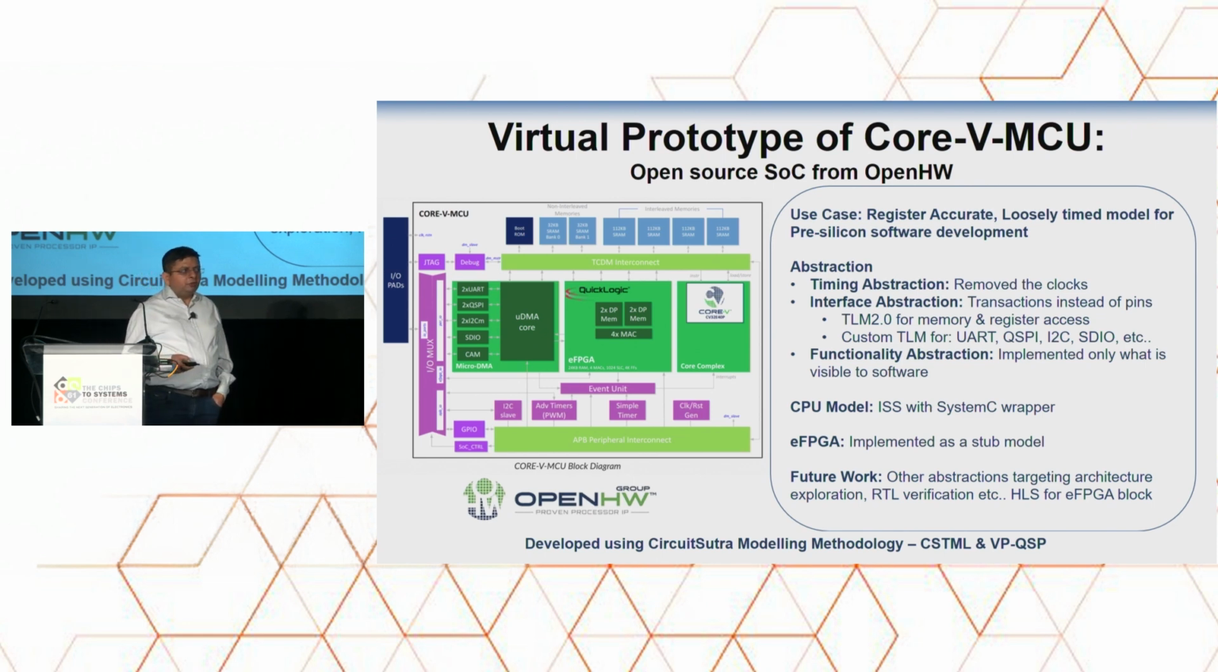For the CPU model, we have taken an open source instruction set simulator, and around that simulator we create a SystemC wrapper and attach the TLM 2.0 initiator socket so that it can be integrated into the SystemC environment. For the eFPGA block, we just created a stub model because the eFPGA does not have any IP functionality as of now. The end customers can define their own functionality for it. At that time they can develop the SystemC model for it and integrate it.